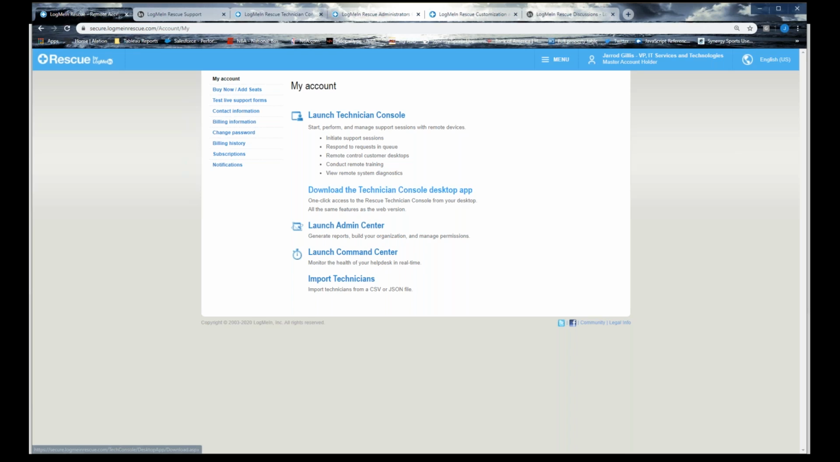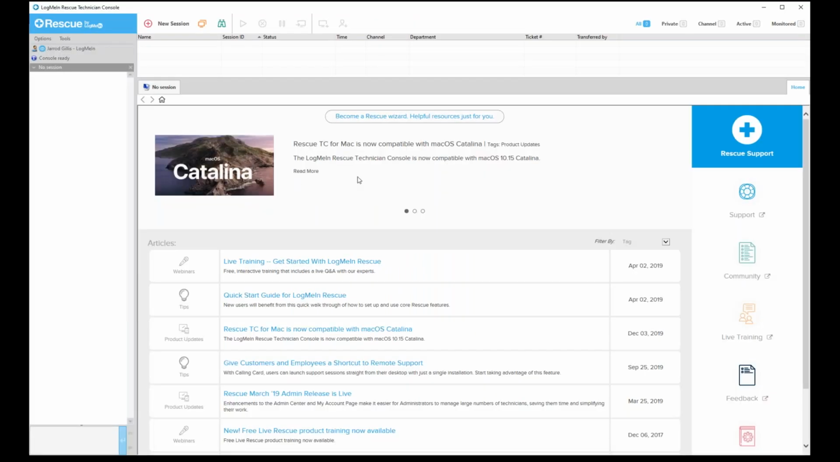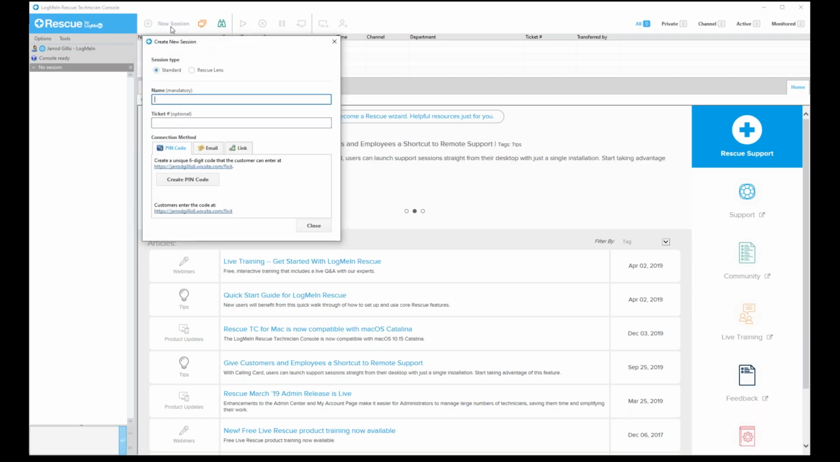We have already connected to our Technician Console, so I'm going to go ahead and jump out of this and hop on over to the desktop app. To begin a new session, as indicated, our focus is going to start on how to initiate or start a new session, all right? So to do that, today we are connected to a virtual machine. We will go over in the upper left-hand corner and select the new session option.